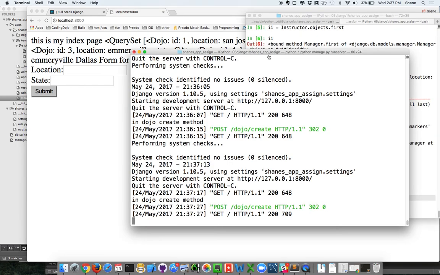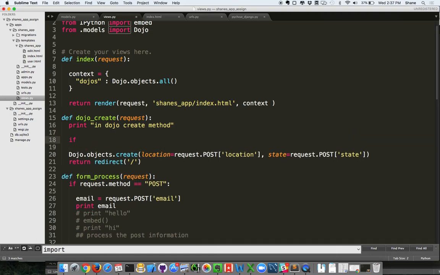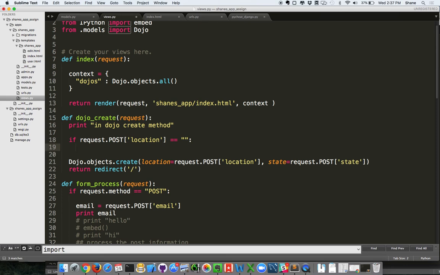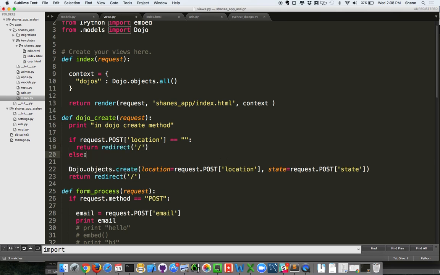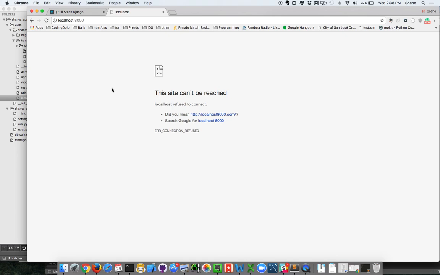Okay, so one way to do the validation would be to do a validation here and just say if request.POST location equals none or equals blank, then I'm going to just return redirect. Else I do this, right? So now if I try to do this, refresh the page, and refresh the page.